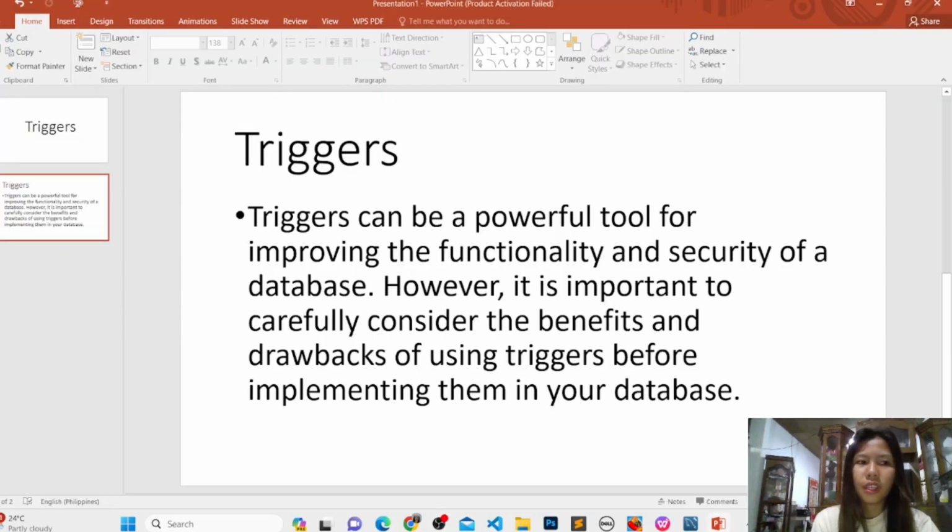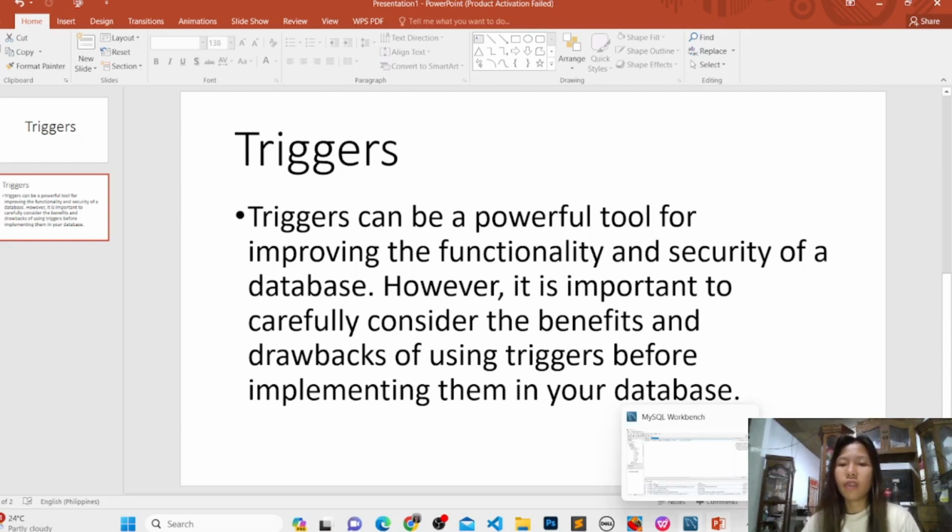So, good day. For today's video, I'll be introducing MySQL triggers and how they work. The triggers have different types, which are before and after insert, update, and delete. But now I will discuss the before insert trigger. So first, what are triggers? Triggers can be a powerful tool for improving the functionality and security of a database. However, it is important to carefully consider the benefits and drawbacks of using triggers before implementing them in your database.